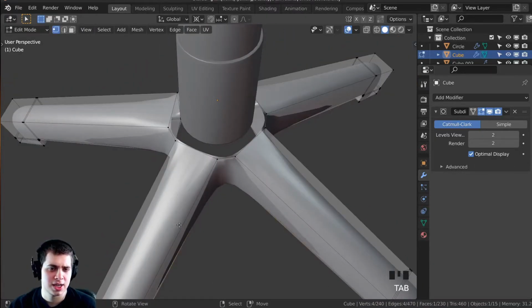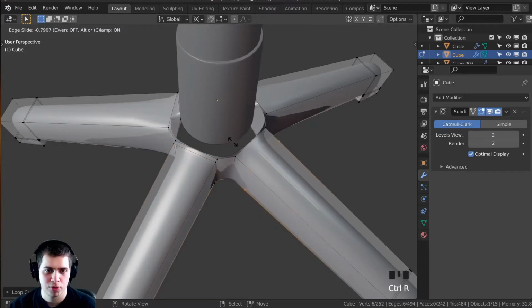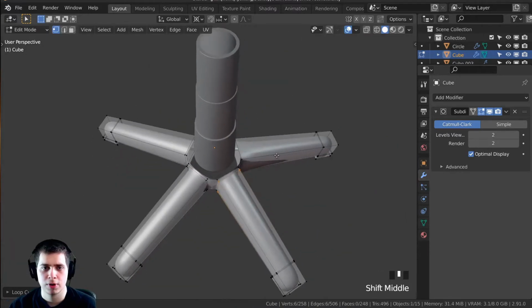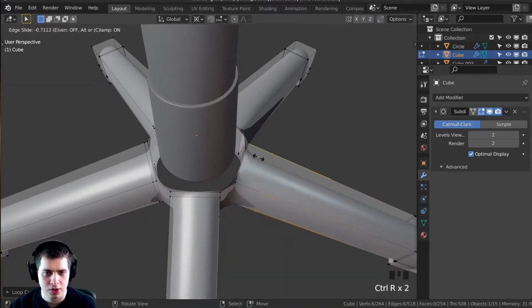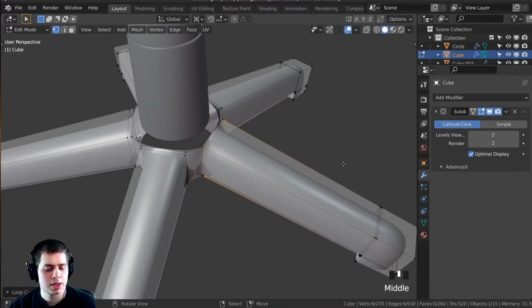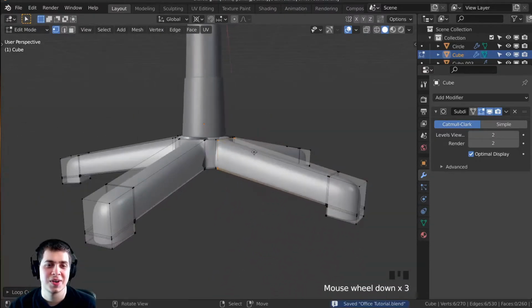So to fix this, I'm going to press Control R and then just bring that over. Control R, click, bring that over. Control R, click and bring that over, and then just do that for the other 2. Control R and Control R, click, bring that over, and then click to place that. Okay, let's press Control S again to save our project. Okay, so that is looking really cool.